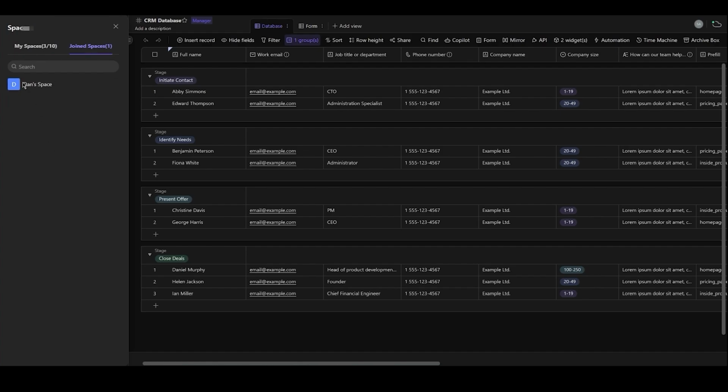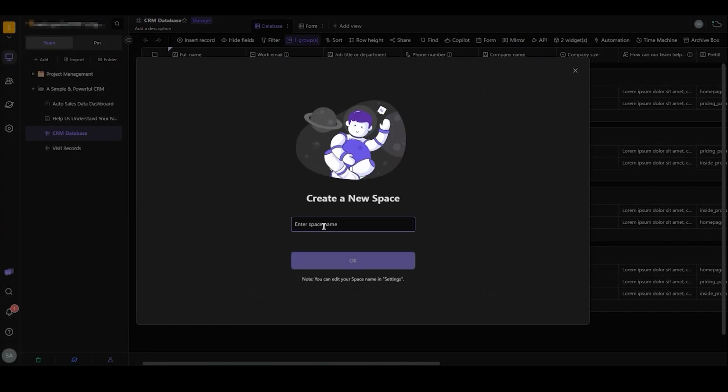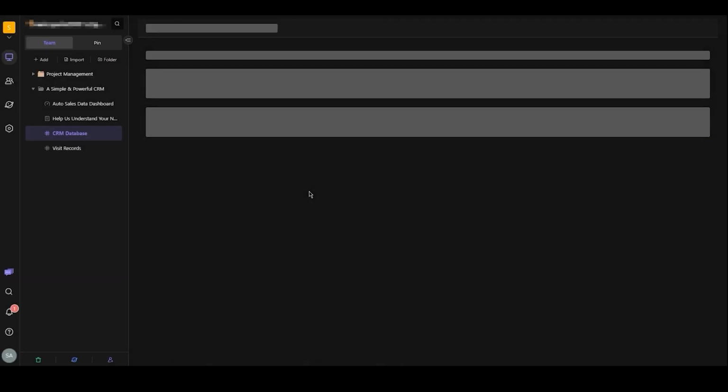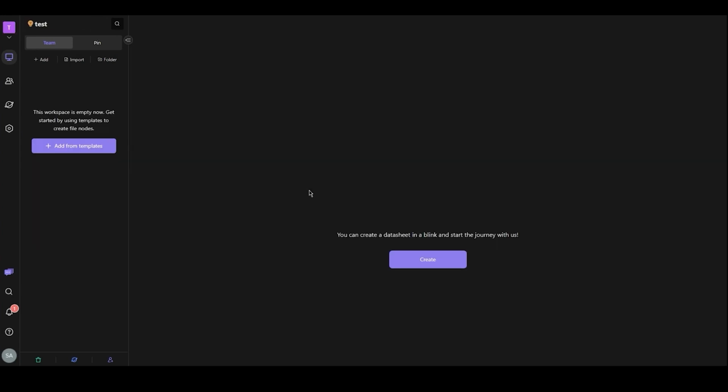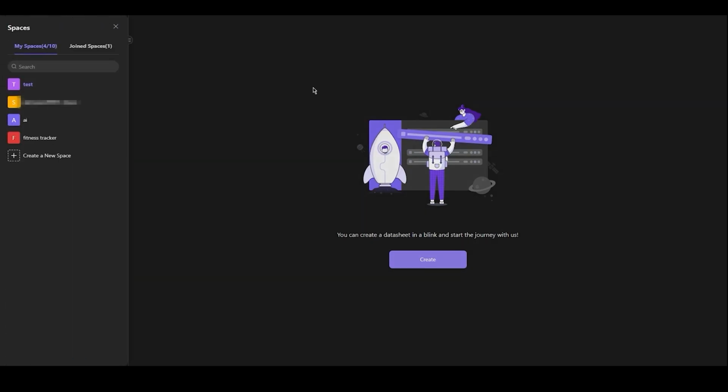Okay, so if you want to create my spaces, you're going to come to this section and you're going to click on create a new space. It asks you to enter your space name. So, I can enter something like test, and I'm going to click on OK, and this will create my space. And in your space, you can go ahead and create data sheets through templates or whatever you want. So those are spaces. Spaces are basically different tables where you can add more detailed data sheets, components of different work ethics and categories.